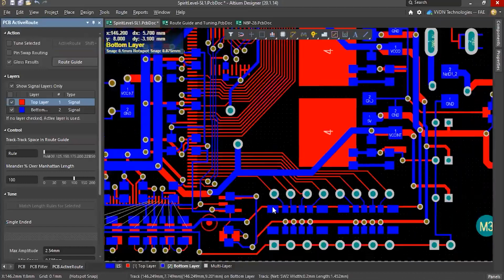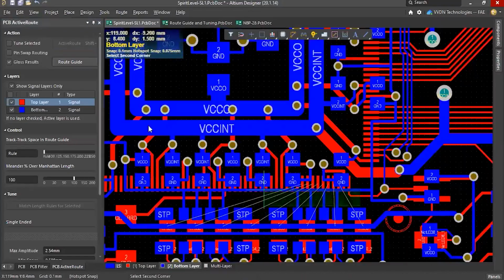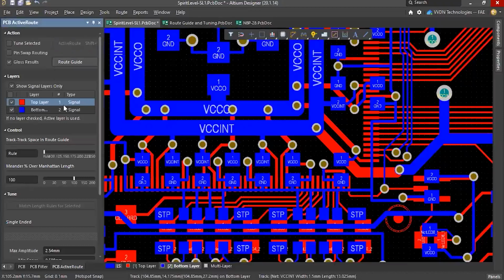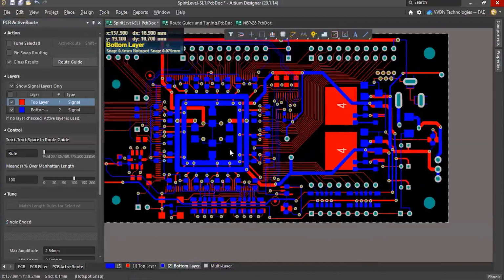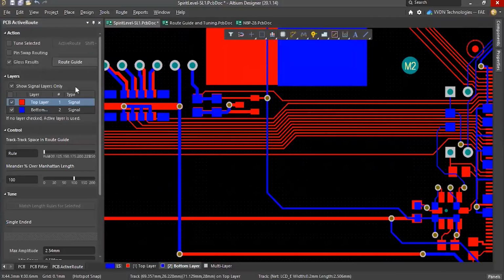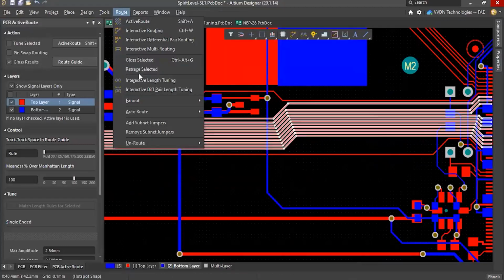So these connections start from top and are routed to bottom. So from top to bottom or top to inner layer, you can route by using ActiveRoute. Again the same, I am simply selecting ActiveRoute, and here we need to uncheck the layers onto which we need to route the PCB. So this PCB is routed using ActiveRoute. If you want to gloss the result, we have already selected gloss result. If you have not selected it, select the net which you want to gloss, go to route and gloss selected. Control Alt G is the shortcut for gloss results.